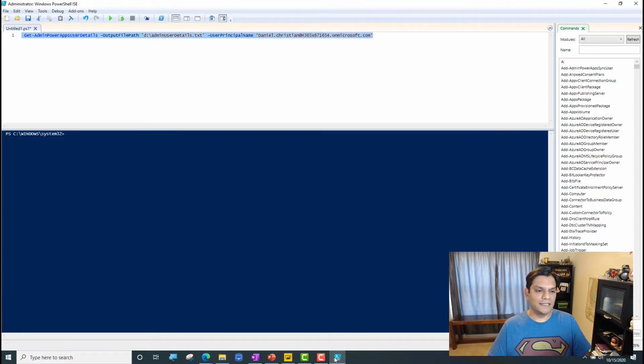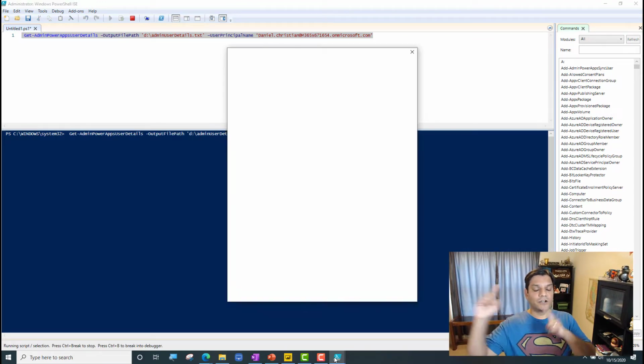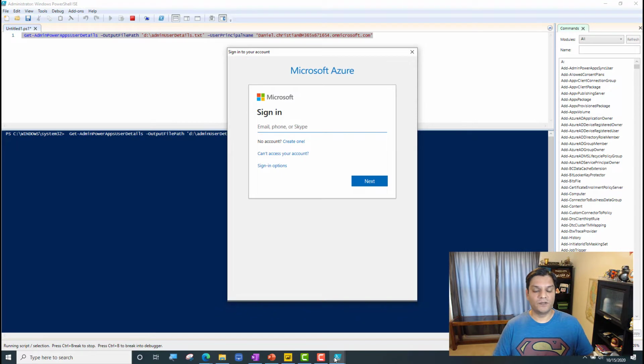Now I'm just going to highlight that since it's only one line. I could actually run it as is, but just out of old habit I highlight the line and run this one section over here. Now it's running it, but because it's talking to your tenant, the authentication box opens up.